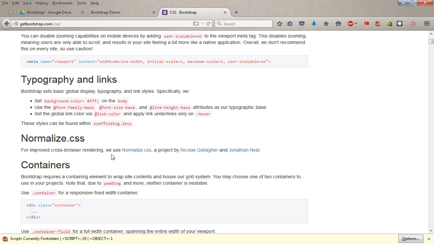Typography and links and normalizing, again, are important concepts. What Bootstrap does is define certain ways in which any site that uses Bootstrap looks, using font families and font bases and some other things, again, that we're not going to have time to talk about right now.